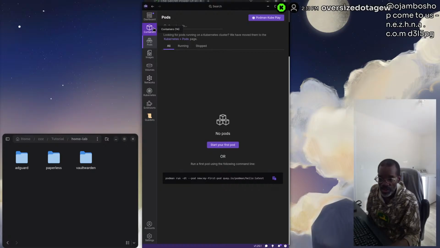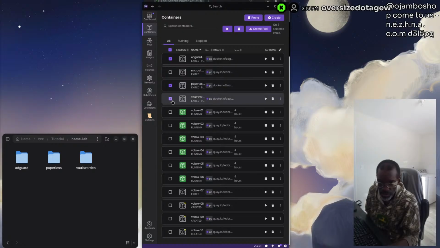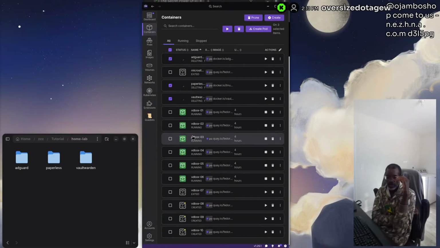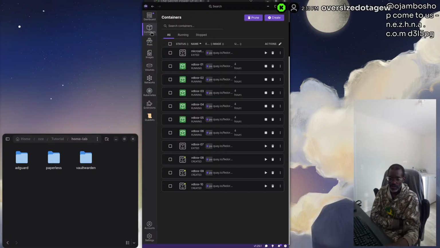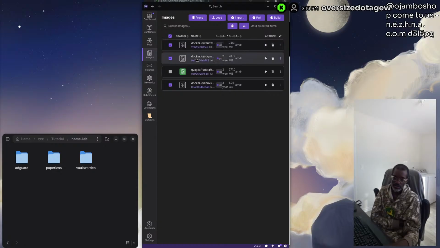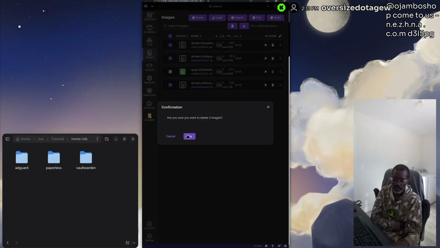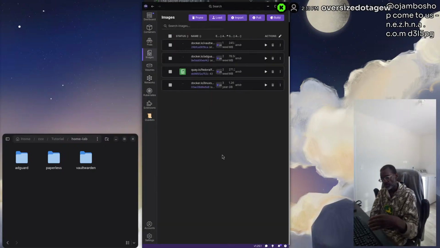Then you go to your containers, and you see we have Vault Warden here, we have Paperless, and we have ArtGuard. So I click all of them, and then instead of create a pod, I just delete them, confirm. So they're going to be, yeah, see, they're gone, deleted. And then we go back to images, and you can select Vault Warden, select Paperless-ngx, and then select ArtGuard, and then you can go to delete, and it's going to delete all three of those images, and then you get back your space.